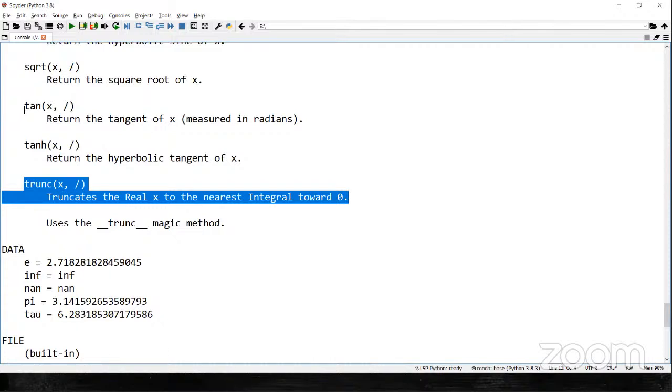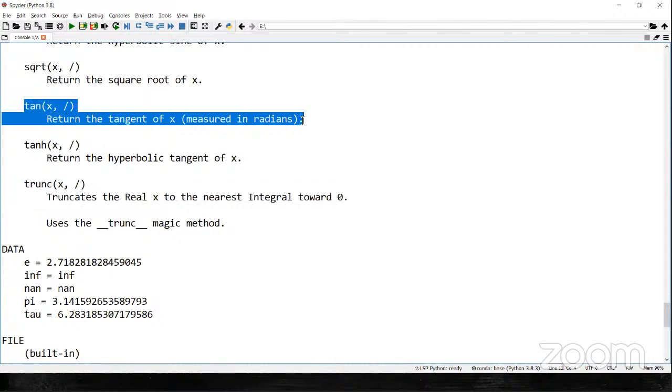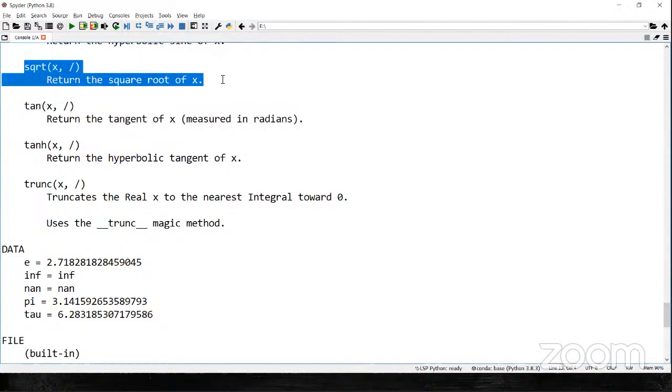Similarly, we have tan, which returns the tangent of x. Then sqrt returns the square root of x. So we can have all those things.